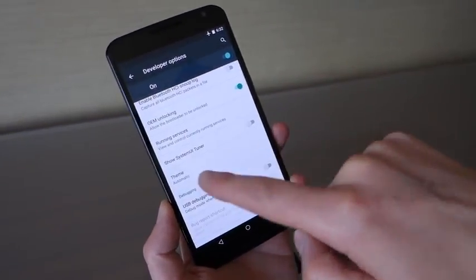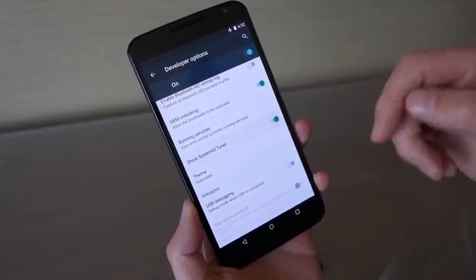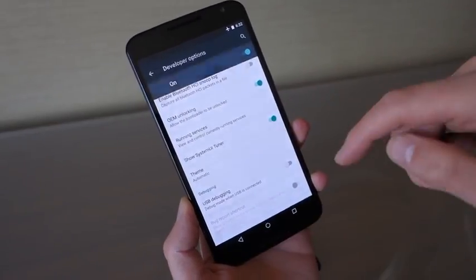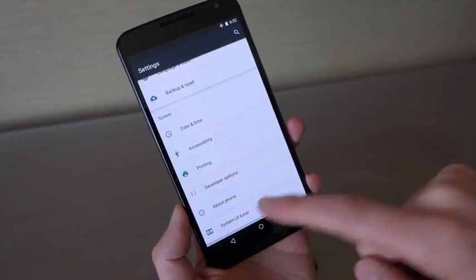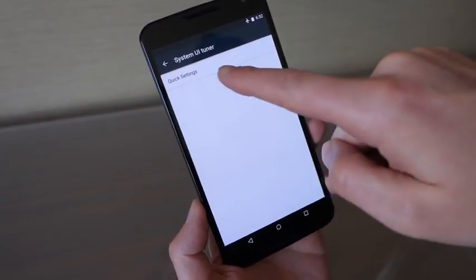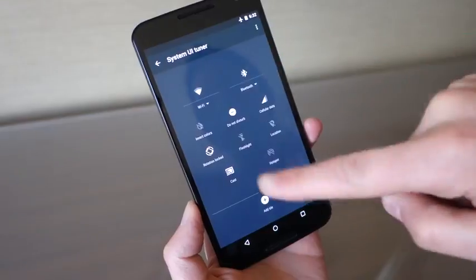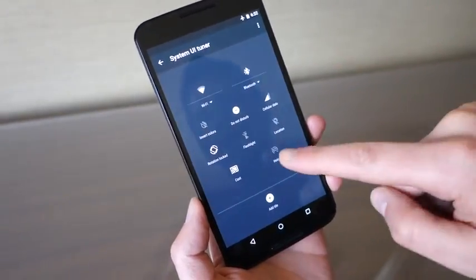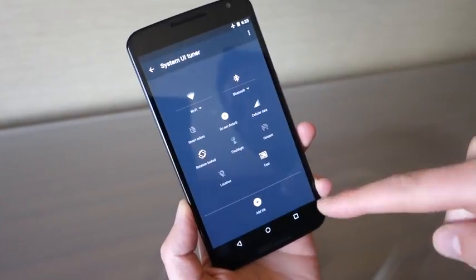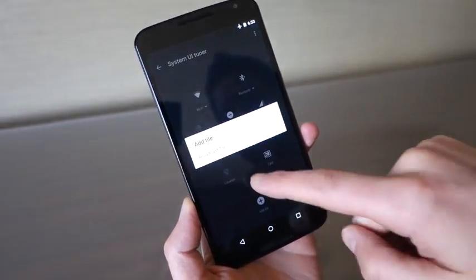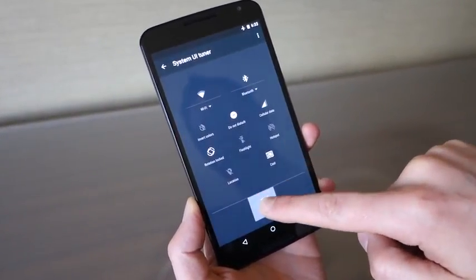The other thing we're noticing in here is the Show System UI Tuner, and if you enable it and back up one, you'll notice right below About Phone you now have the System UI Tuner. And if you jump in here, there's a quick settings option, and essentially it gives you control over all of your quick settings toggles. So you can actually drag things around or rearrange them. You can add new tiles, and you can even grab them and drop them into delete.